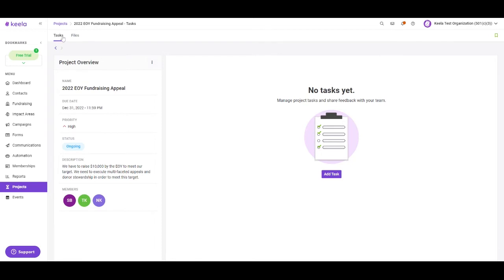But before we go into the nitty-gritty of tasks and files, I wanted to bring your attention to our project overview. The project overview shows the main details that we just set up during the creation of the project. By clicking these three little dots, there's a few different actions that you can take. You can edit the information that's displayed in the project overview. You can mark the project as completed. You can duplicate the project if you want to use this as a baseline for a new project. And you can archive or delete your project.